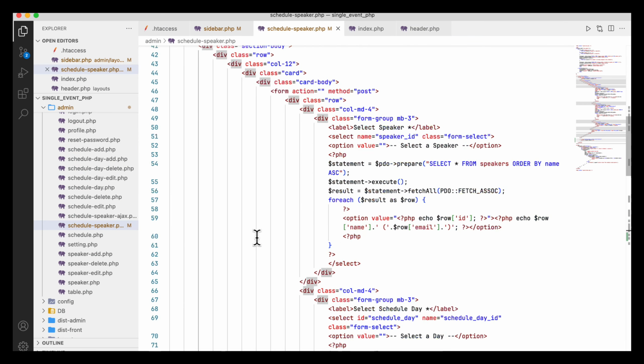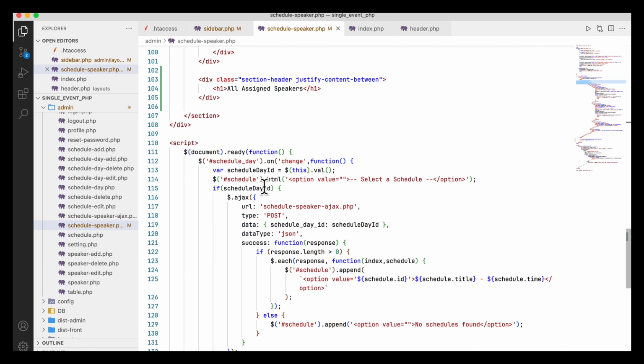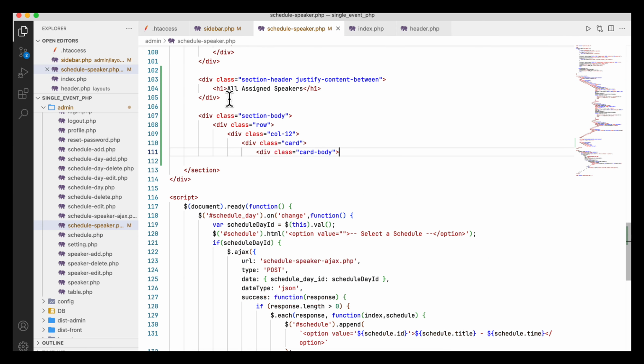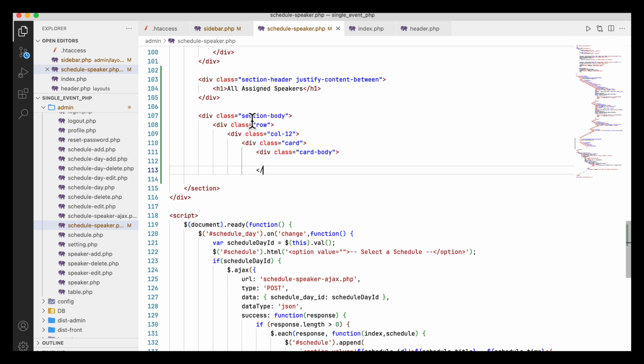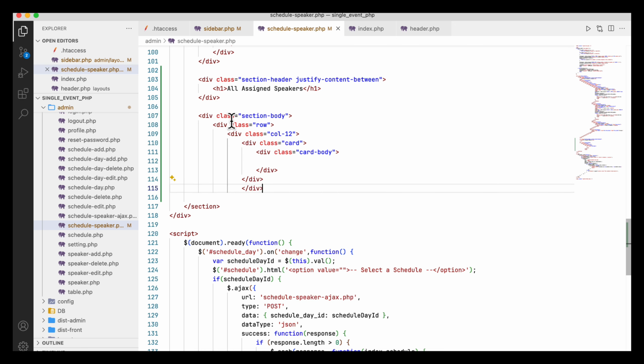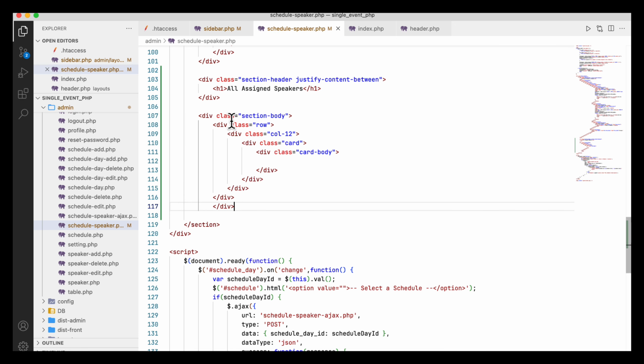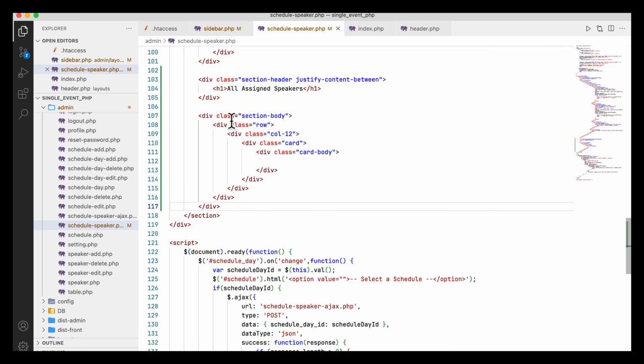After that I will use another one, that is this one, card body. So here I am going to show this one, and this one will be a div. So here it will be this one, div, like this one, like this one, and like this. So all the assigned speakers I will show here.